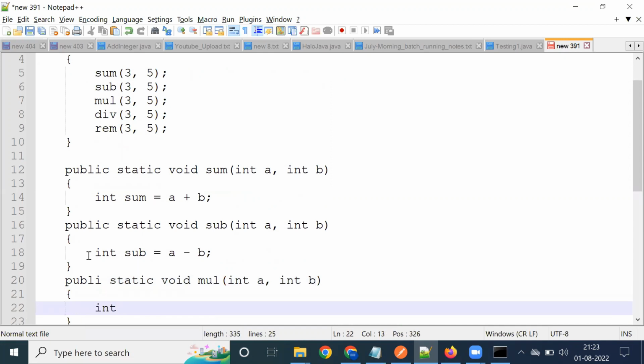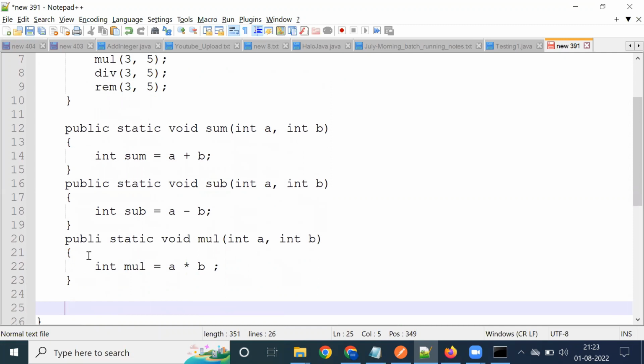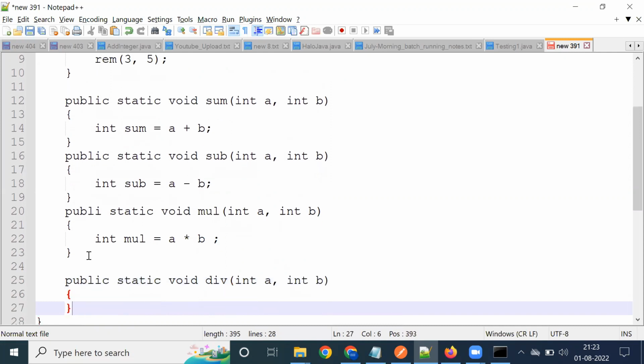int mul equal to a into b. Public static void divide int a comma int b. Int div equal to a divided by b.